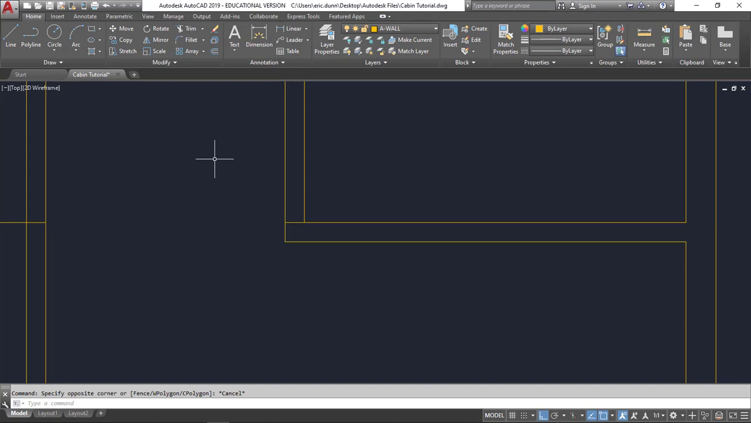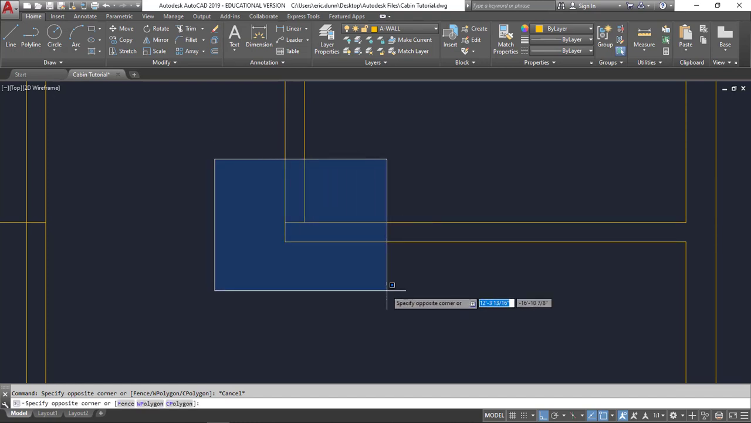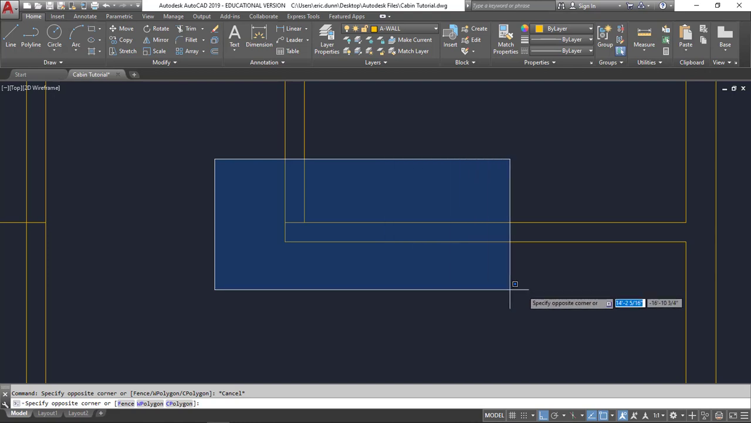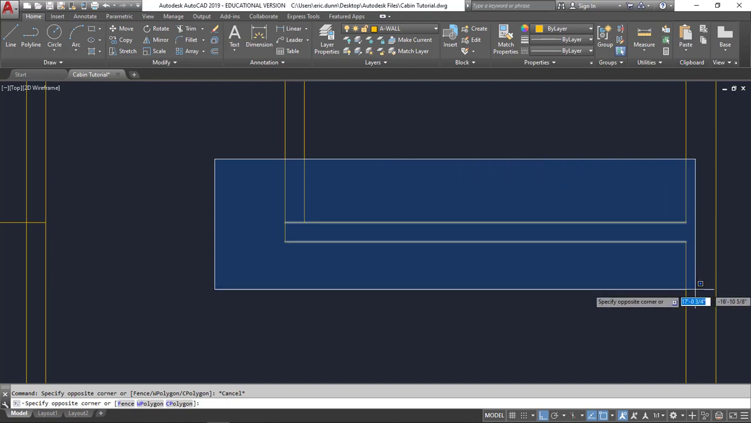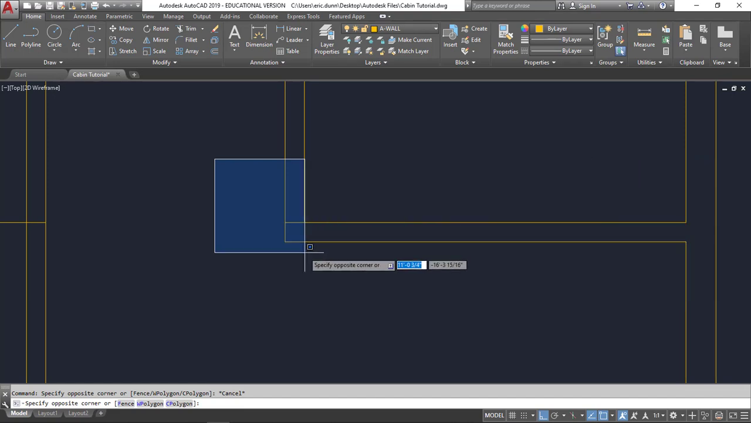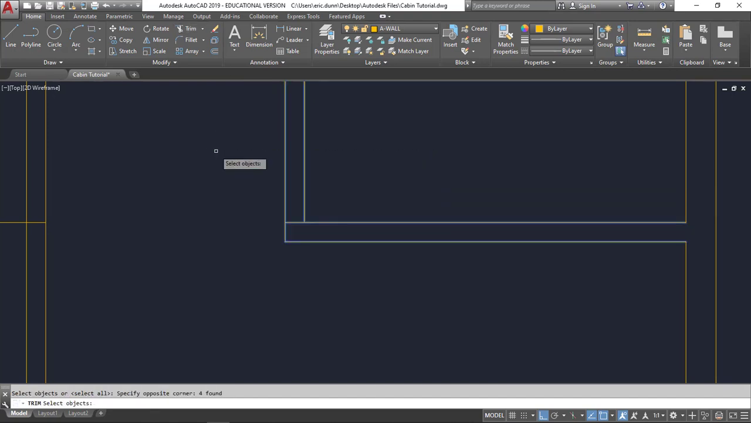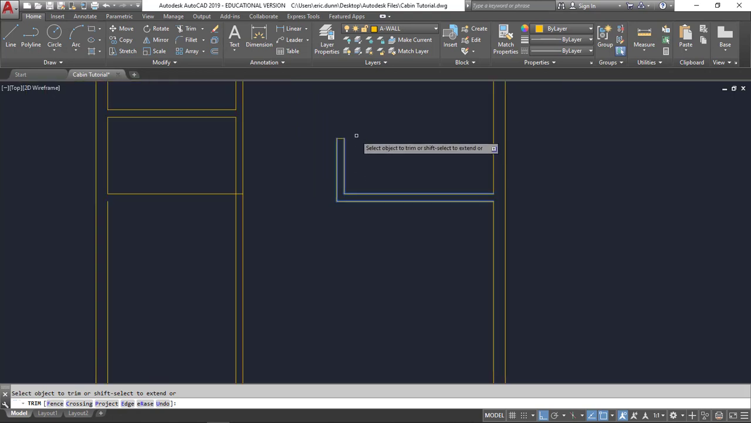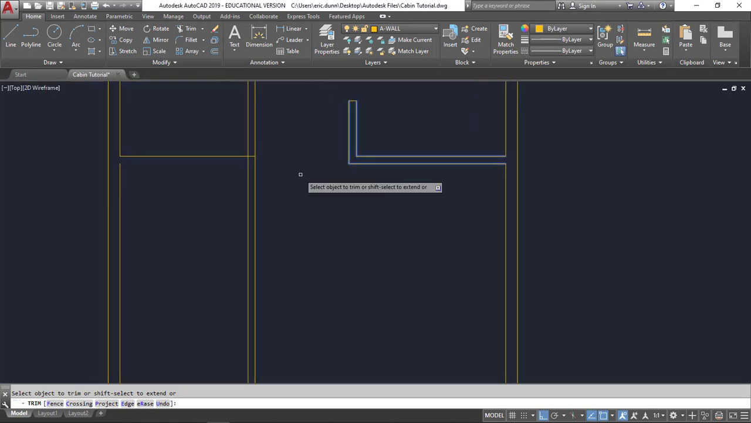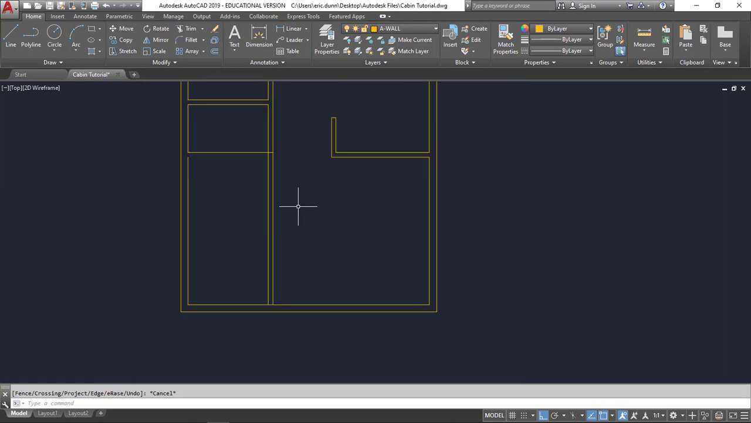So if you notice, if I go from clicking left to right, it doesn't select anything. It only selects things that are completely inside of that window. So let me go from right to left. There we go. So right click, get rid of that little piece there. And what happened is I accidentally deleted this line when I trimmed it. Sometimes that'll happen.